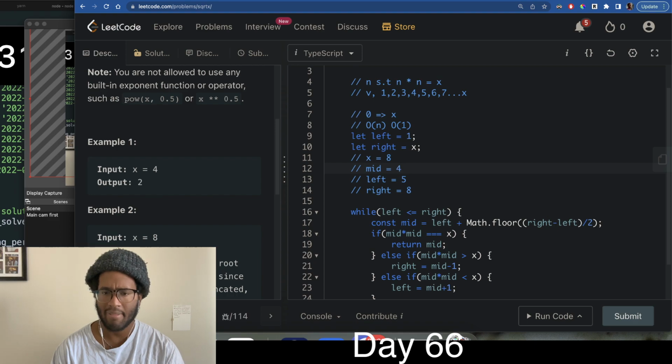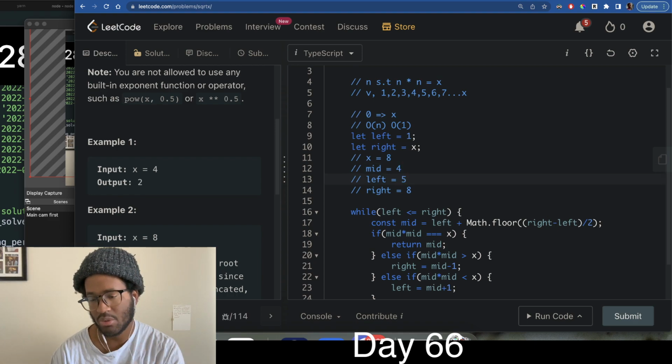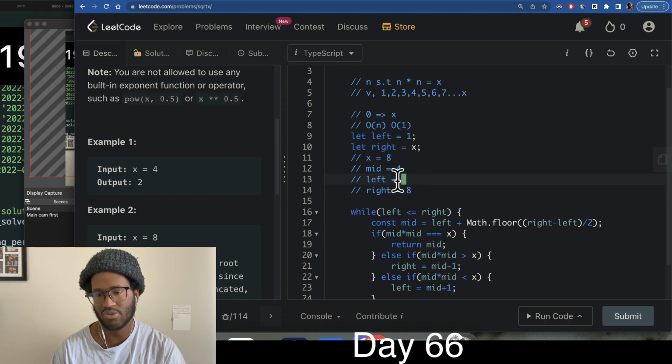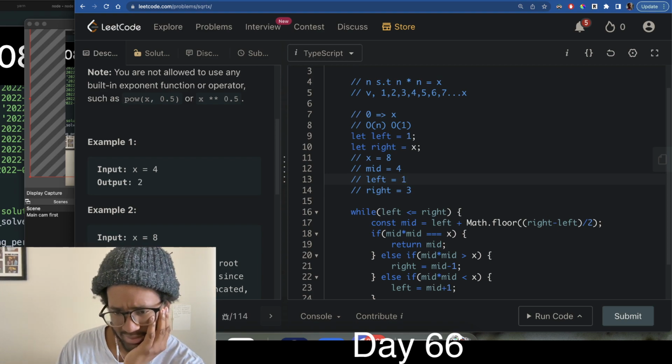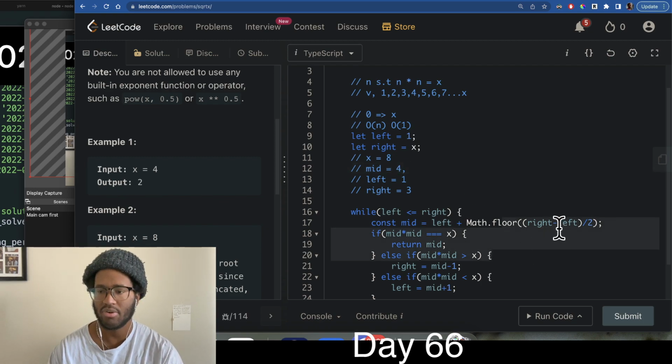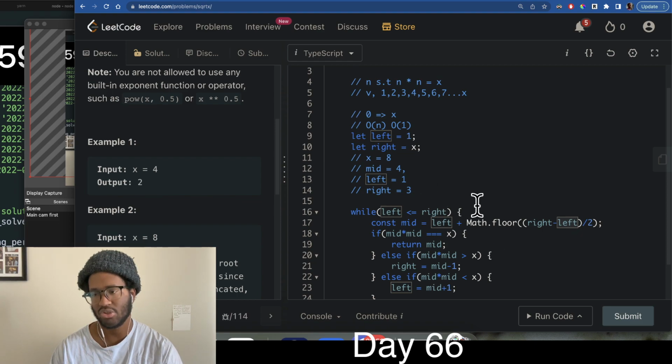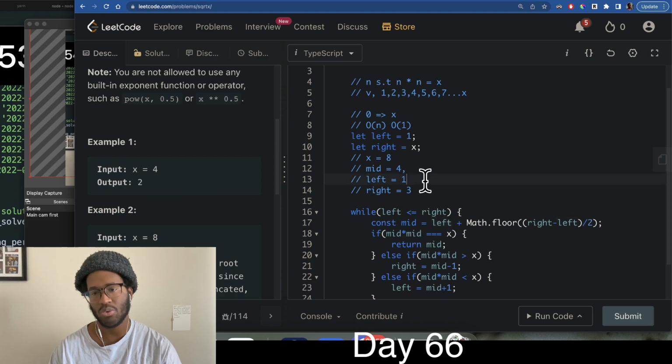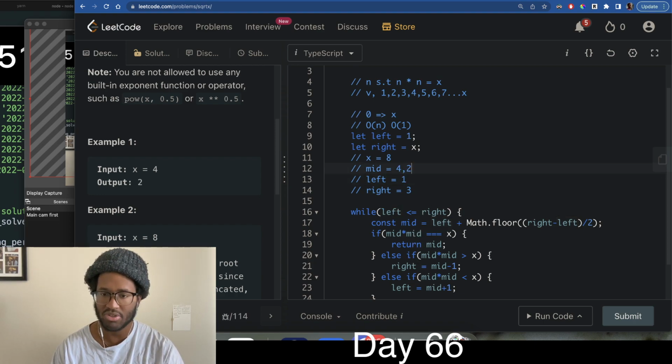Wait a second. I messed up. 4 squared is 16, which is greater than X, which means we're going to set right equal to mid minus 1, which is going to be 3. So now we're going to calculate a new mid. It's going to be right minus left. So 3 minus 1 is 2, over 2 is 1, plus left, which is 1, gives us 2. So our new mid is going to be 2.